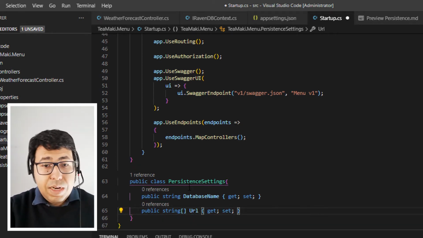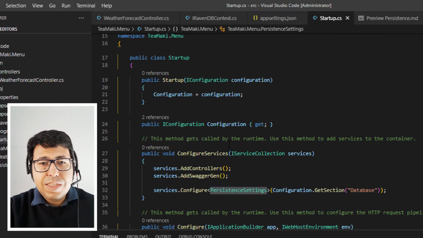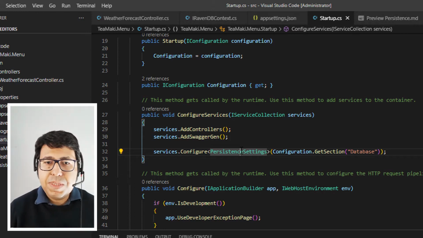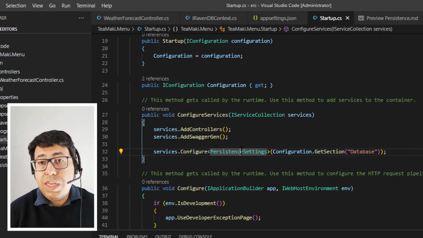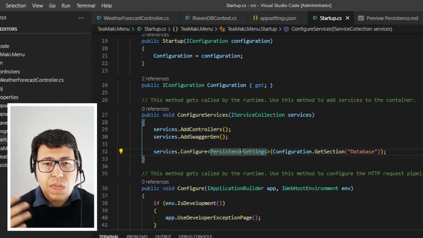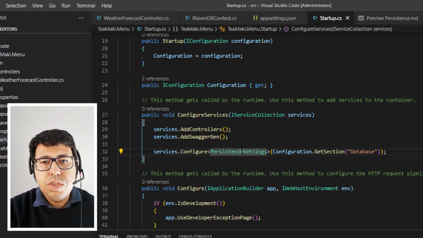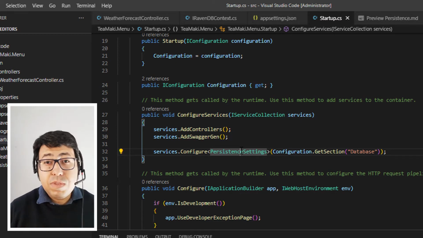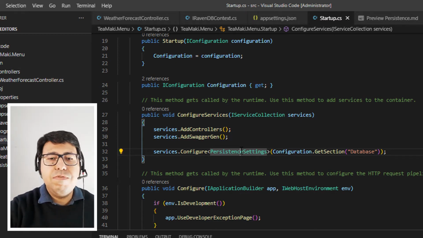Cool. So then we have the PersistentSettings, and this is going to be injected with the parsed parameters from the app settings in any class from the .NET Core application that we want to use this information. Okay. So let's just go now to the RavenDB context and use this information there.